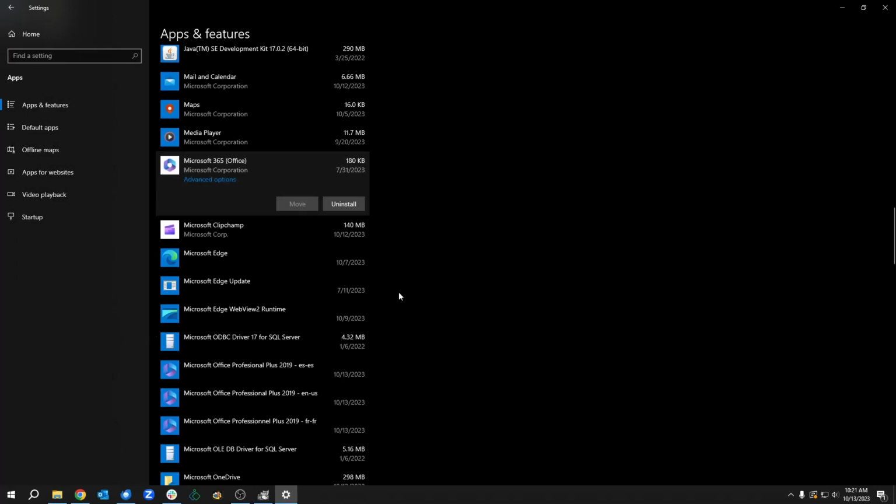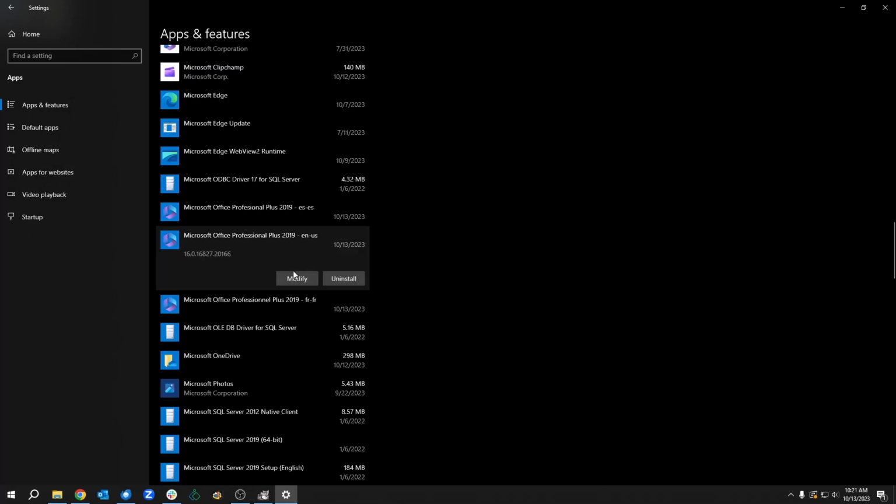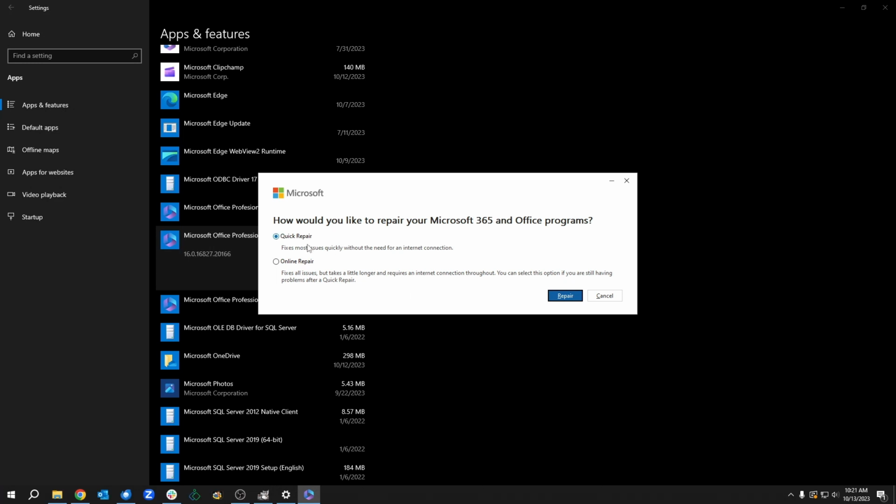Note how there is no Modify option for this listing. This is because there is a different version we must use. This varies based on the version of Office. Click Modify. It is recommended to try a quick repair first. You can try an online repair after if the quick repair does not resolve the issue, but be aware you may need to manually reinstall Office after an online repair.